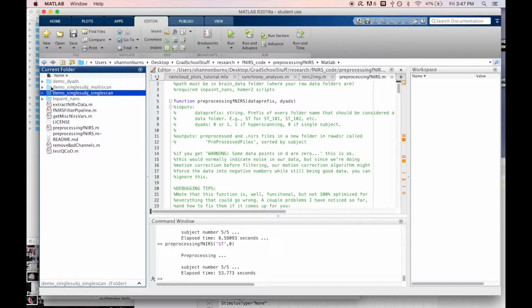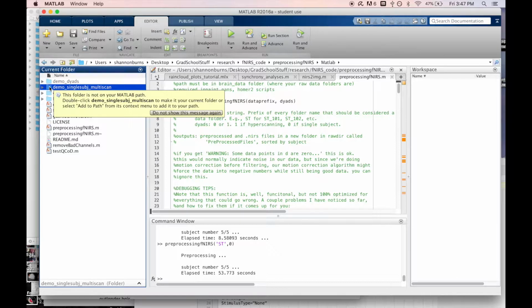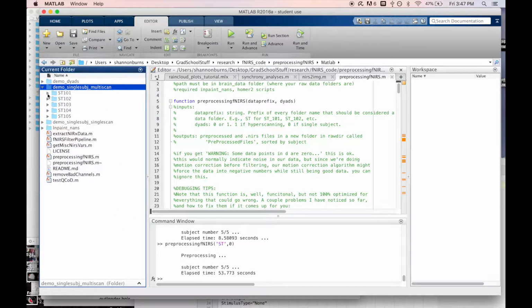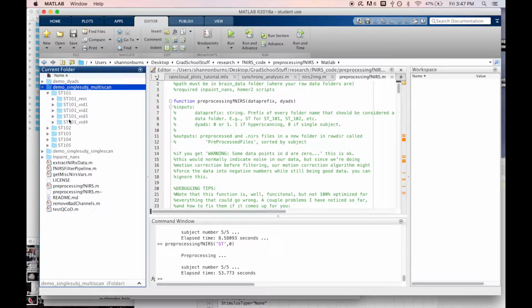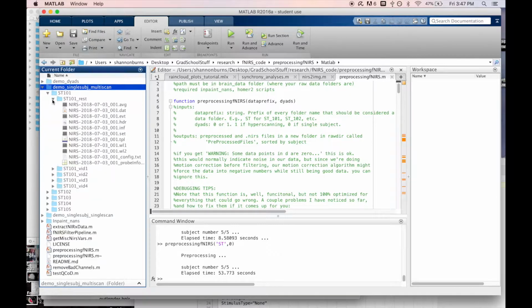Whereas this one is a study that was done on single subjects, but with multiple scans per subject. So if we dive into that and see one subject's folder, there are now 5 different scans for that subject, and only in there are our raw files.